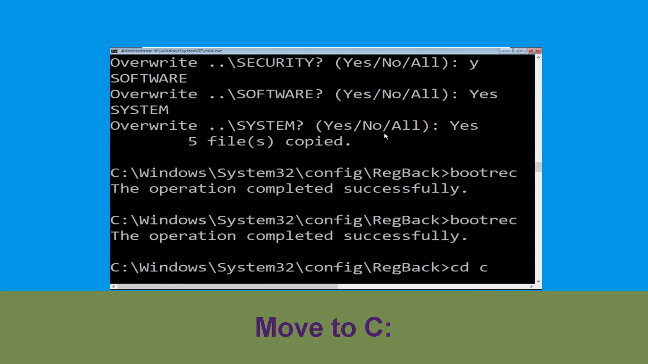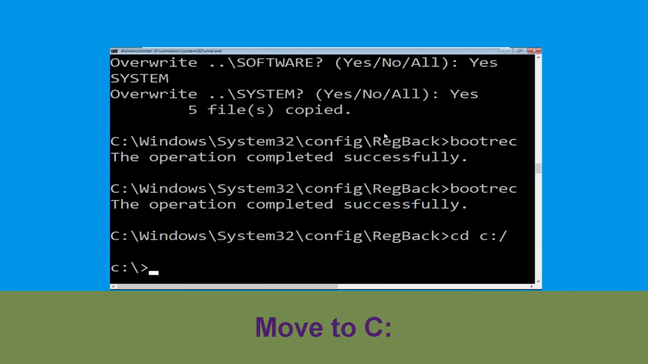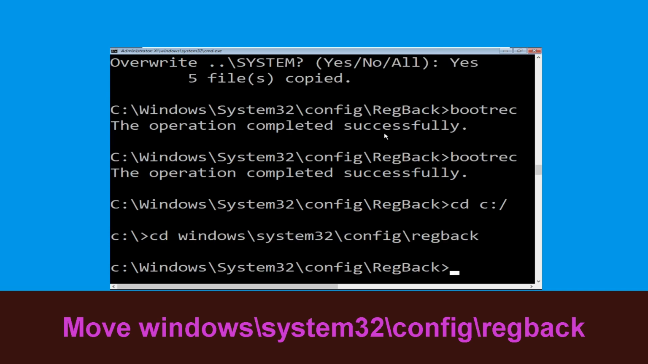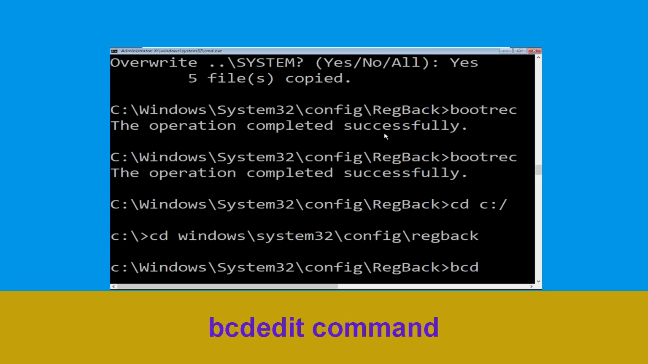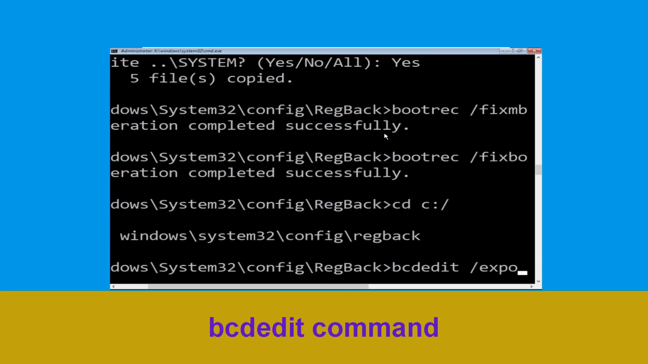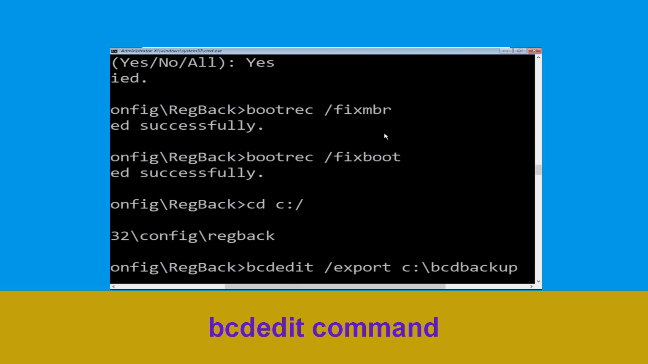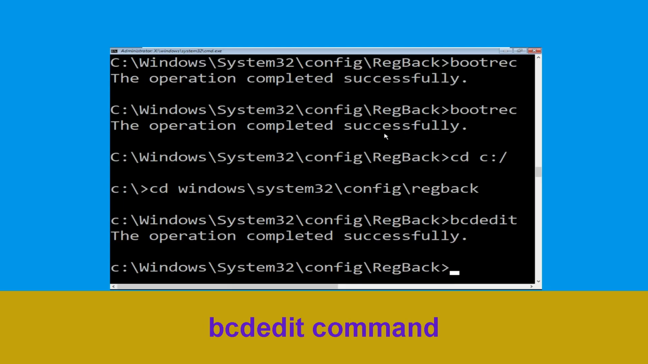Now execute this command cd space c:\. Now type this command cd space windows\system32\config\regback and simply hit enter to execute the command. Now execute this command. Type bcdedit space /export space c:\bcd backup and simply hit enter to execute this command. Then move to the next one.